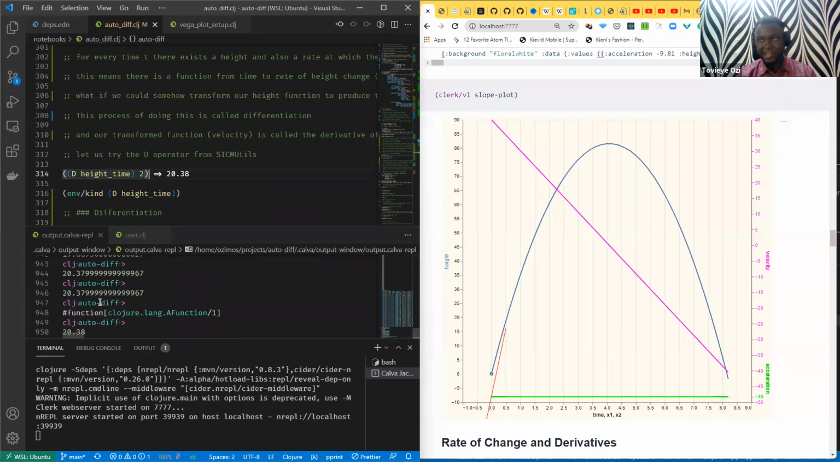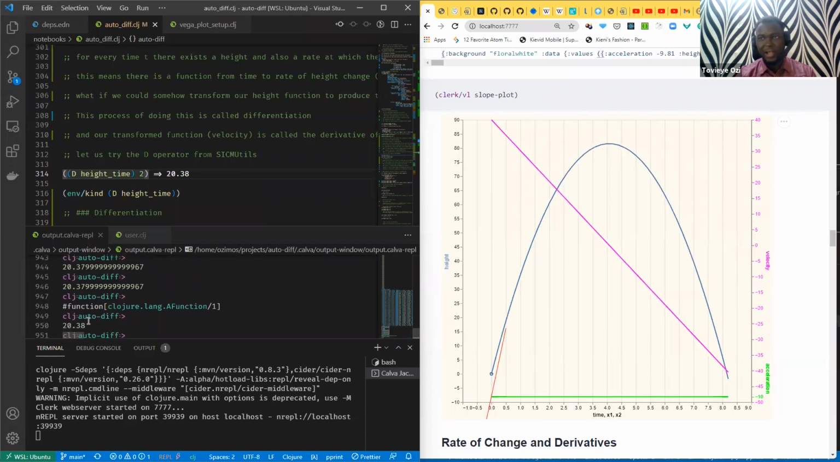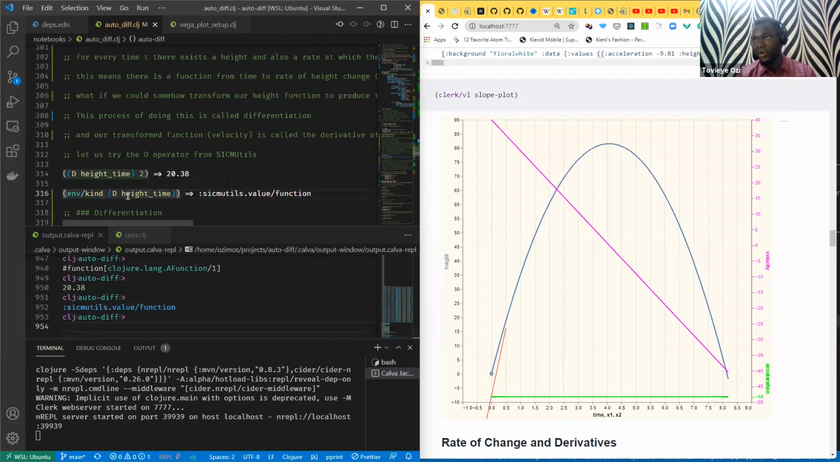And like I told you earlier, the slope function is an approximation. This value we get from using the D function is not an approximation. This is the exact rate of change of the height at the time of 2. And if you want to know what this is, the kind function from Sicmutils tells you what type of data structure you're looking at. So when you call D on any function, you get back a function. So the D operator transforms functions to functions, and it is the differentiation operator.